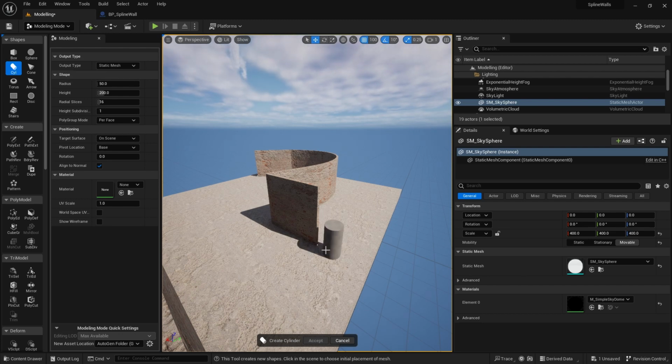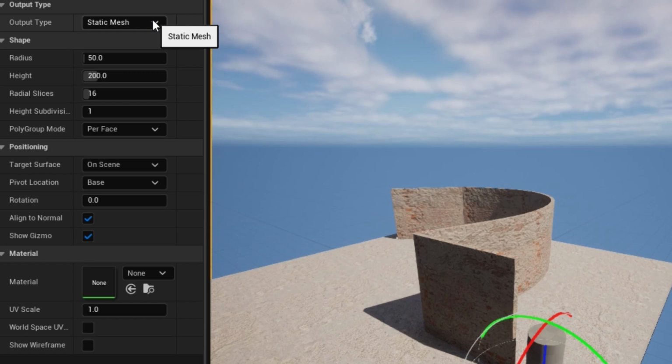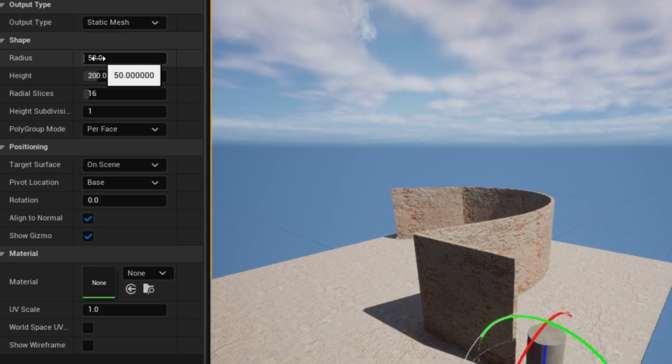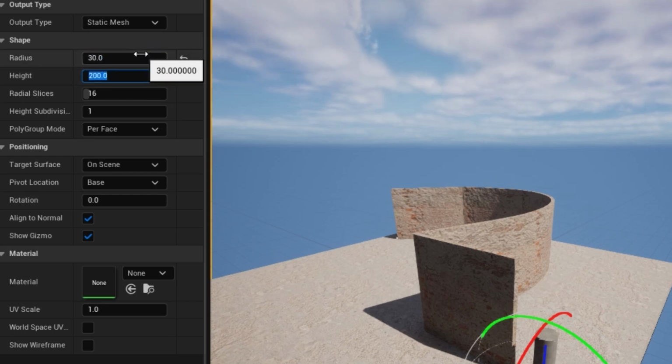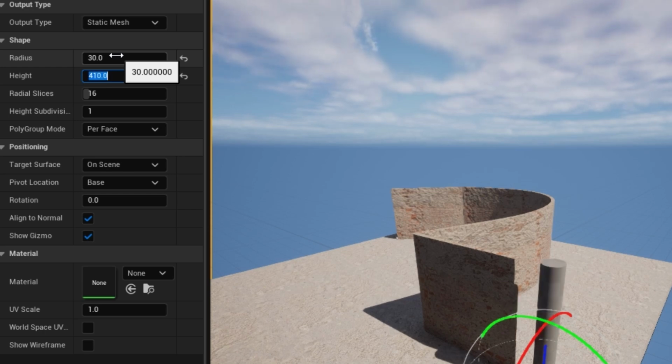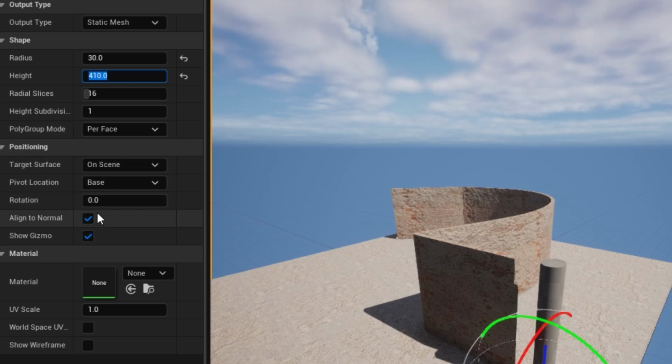And if you put it just in the scene near one of the walls, we can start to adjust some of the parameters. So we want it to be a static mesh. The radius, you can choose what you want, but I'm going to go with 30, I think. Yep, 30. The height, I want to make it just slightly higher than the wall. So our wall's 400, so let's do 410. So it's just slightly higher. Radial slices will be how smooth it is as a cylinder. So 16 sounds fine to me. Everything else looks pretty good.